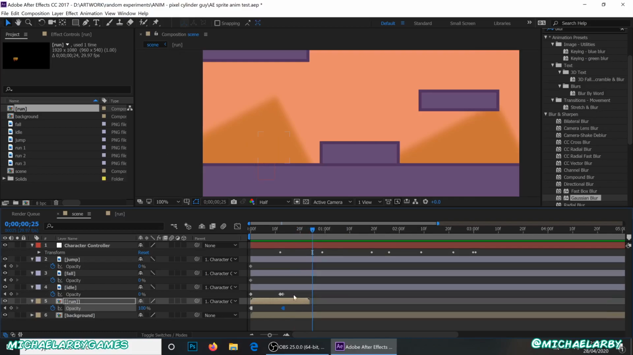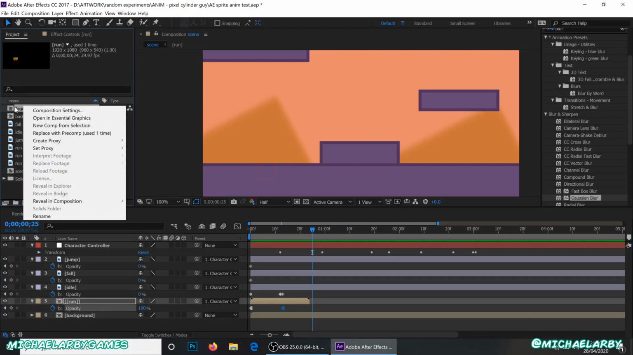So how do we fix this? What we need to do is we need to make this animation loop. And there's a couple of ways of doing this, but a very simple way is just go to our run here, right click.